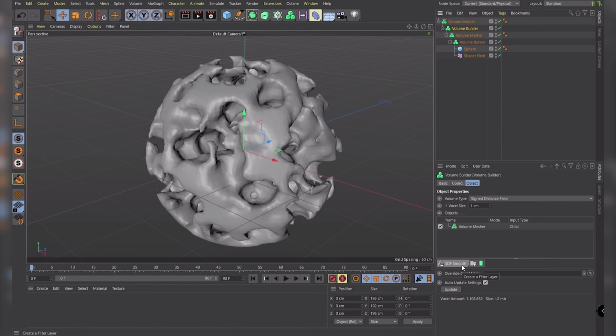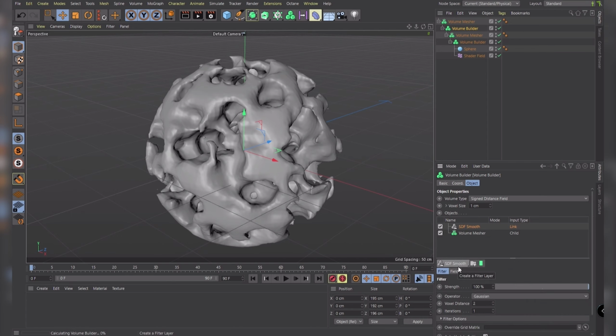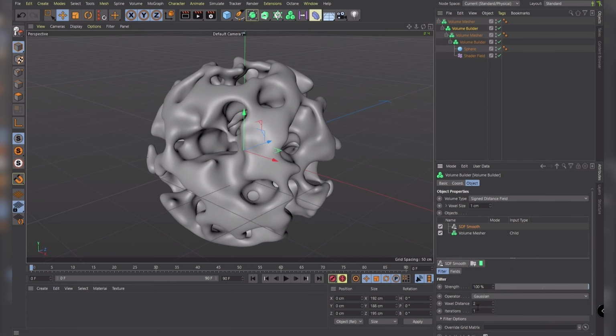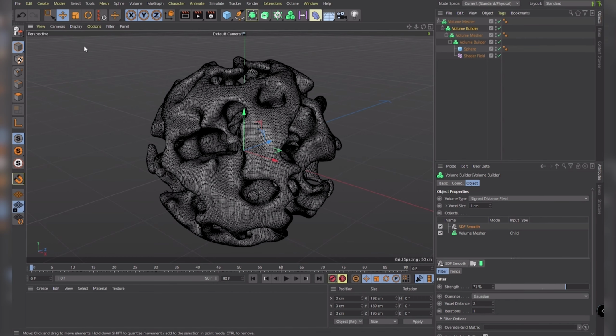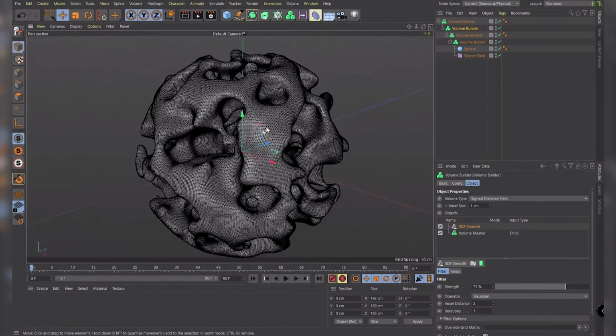And we're also going to add one more smoothing layer on top of this. So like this, the Gaussian one, but maybe also a bit less strong. So let's go with 75%. Okay, so that gives us a nice smooth result. But if we go in the Gouraud shading lines, you can see we have a lot of polygons.